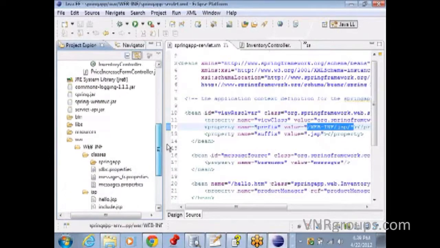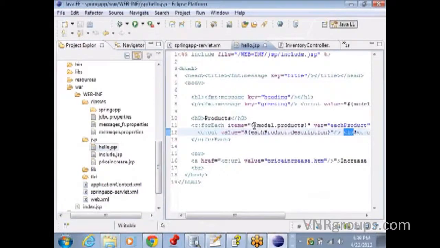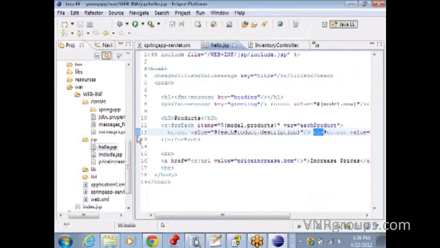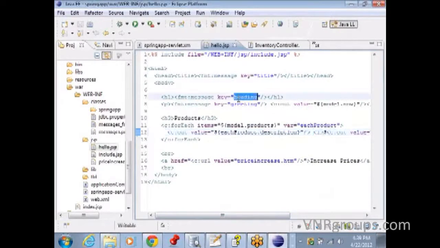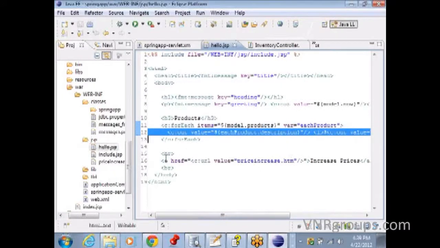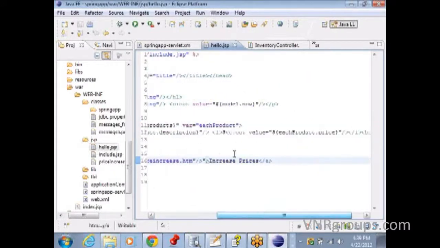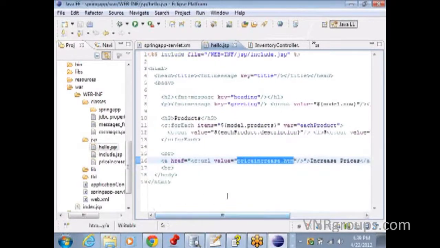So in hello.jsp, what we are doing here is we show a heading and a greeting, and we iterate over the list of products and print out the description of each product and the price of each product. And then we have a link to increase the prices of the products, which goes to the priceincrease.htm URL.